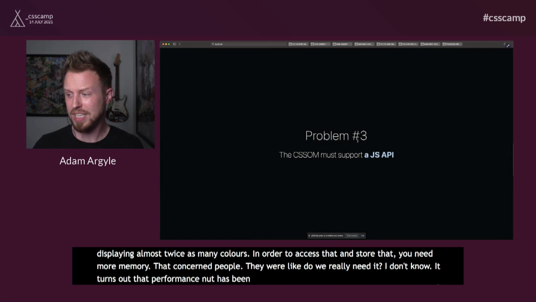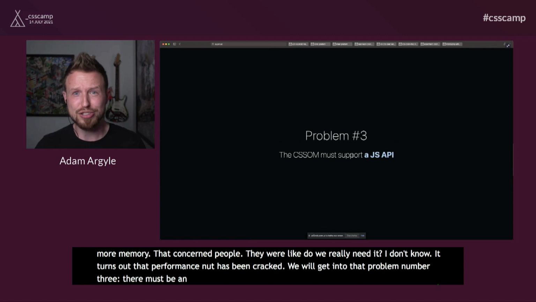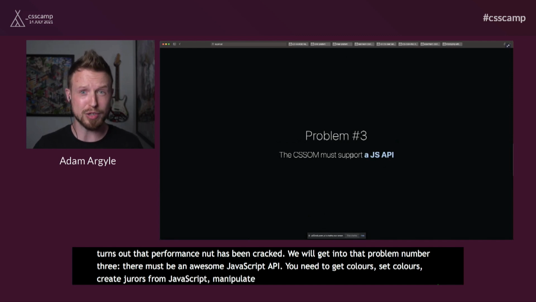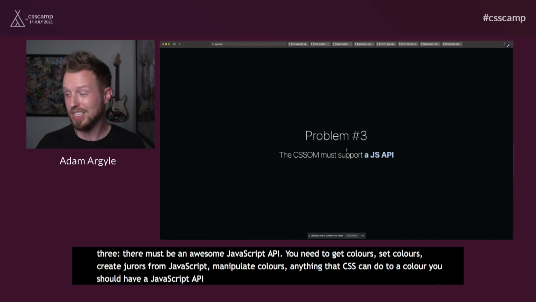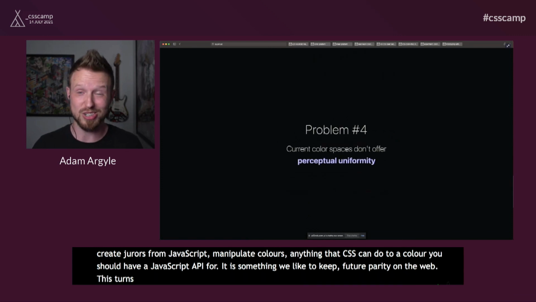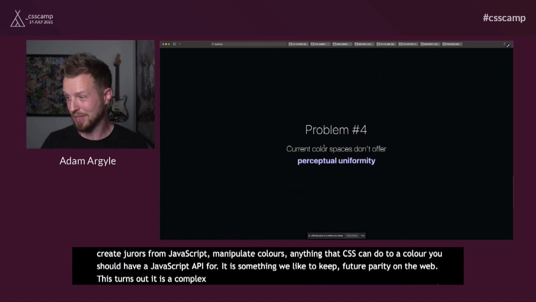Okay, problem number three, there must be an awesome JavaScript API, right? You need to be able to get colors, set colors, create colors from JavaScript, manipulate colors. Anything CSS can do to a color, you should have a JavaScript API for. That's just something that we like to keep. It's like feature parity on the web. And it turns out this is a really complex API, and it has a lot of needs. And well, anyway, it's getting hacked on. It looks really rad. So we'll talk about that a little bit later.